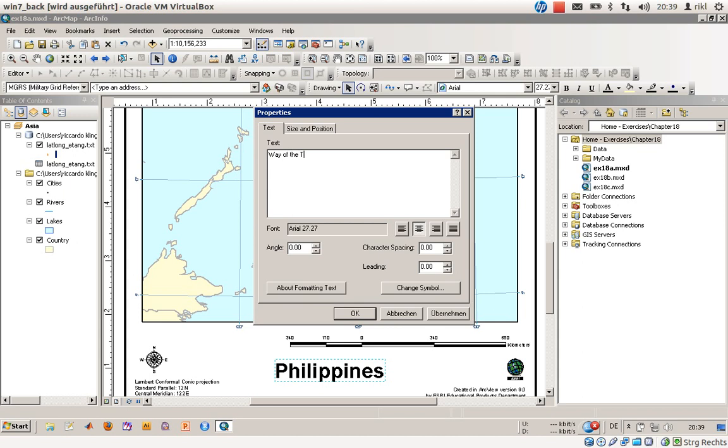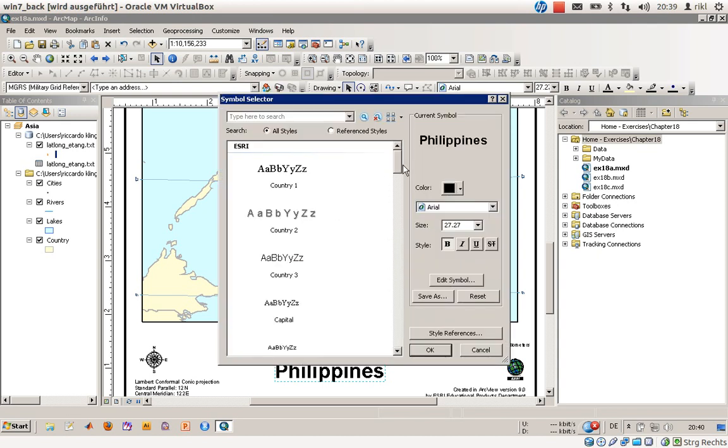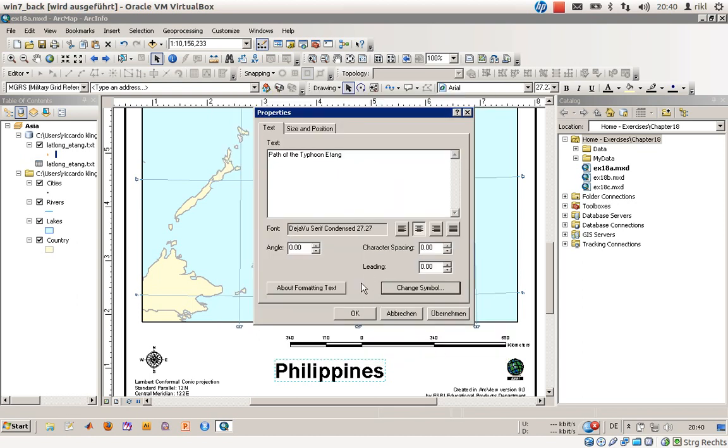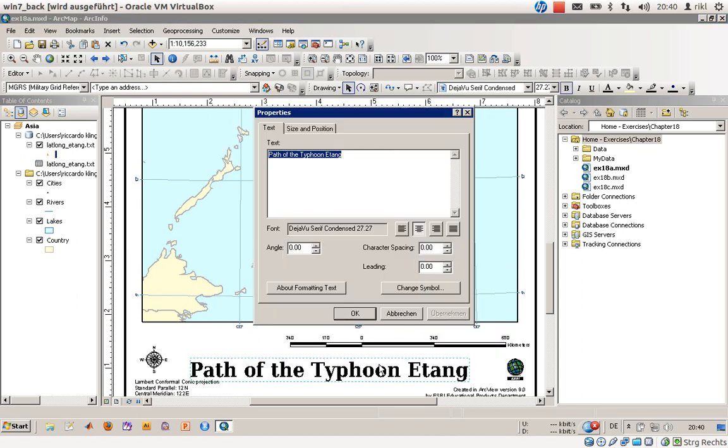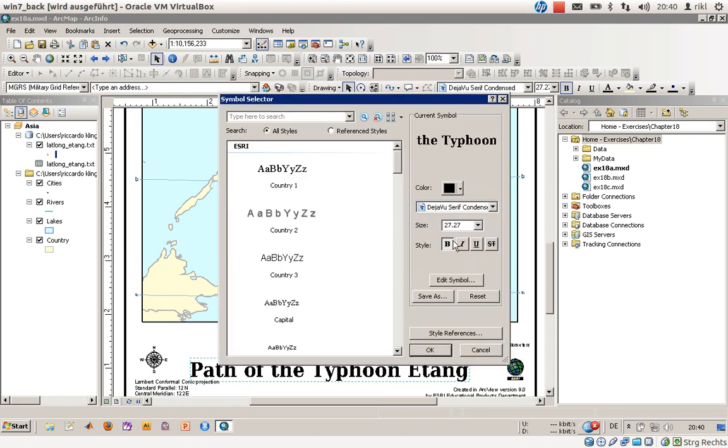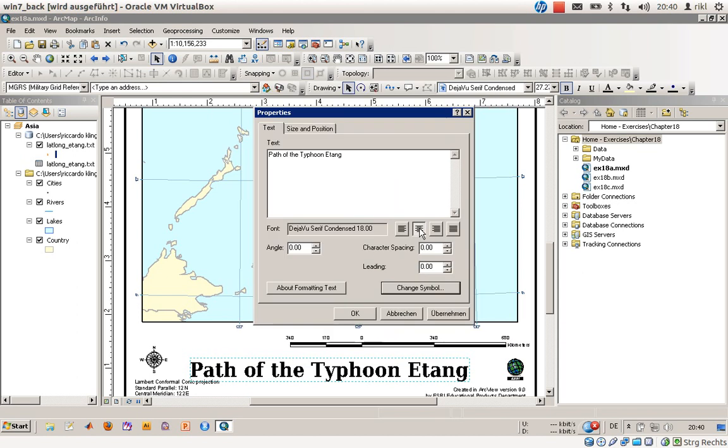So now arrange or adjust the title, Way of the Typhoon Itang. Well, it is said to be a path. We can adjust that as well. So the format is fine. You can of course change the symbol for that, so you can easily choose really strange types here. And just by pressing OK, you will have a new title over here. So changing the symbol and taking a new symbol size of 18.